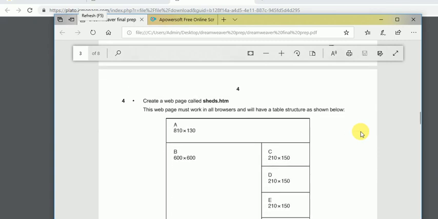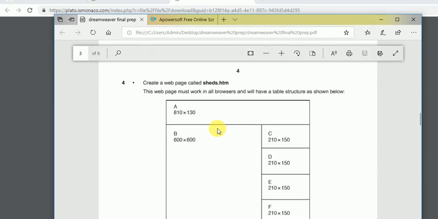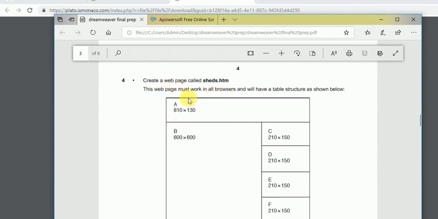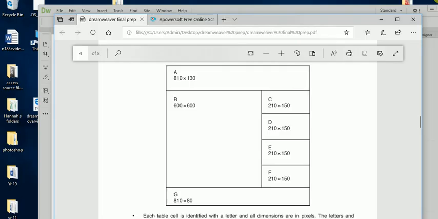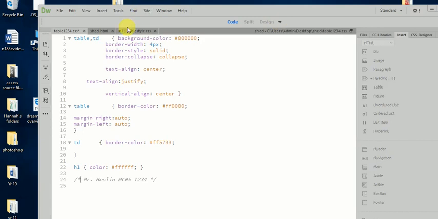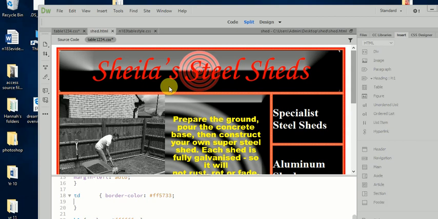Let's scroll down. Now, this is pretty basic. They ask us to create a web page called sheds.html, and then create that table. Let me just go back to my Dreamweaver. Okay, there's my Dreamweaver, and in the interest of saving time, I've already created that.